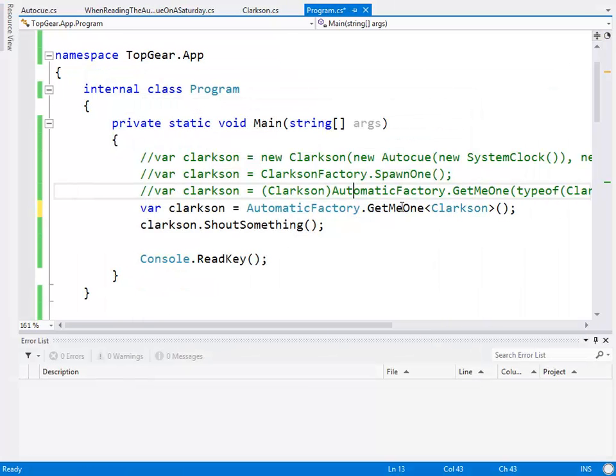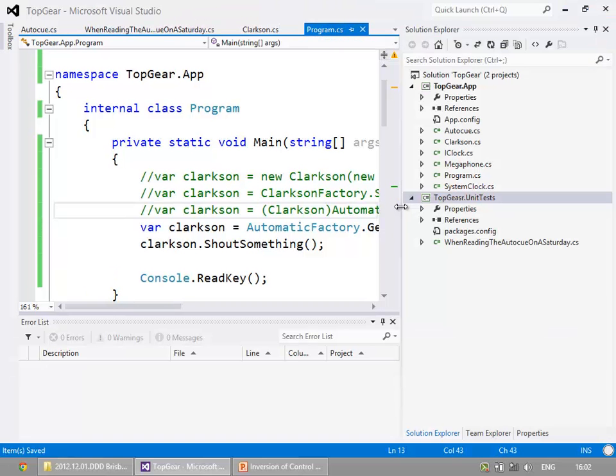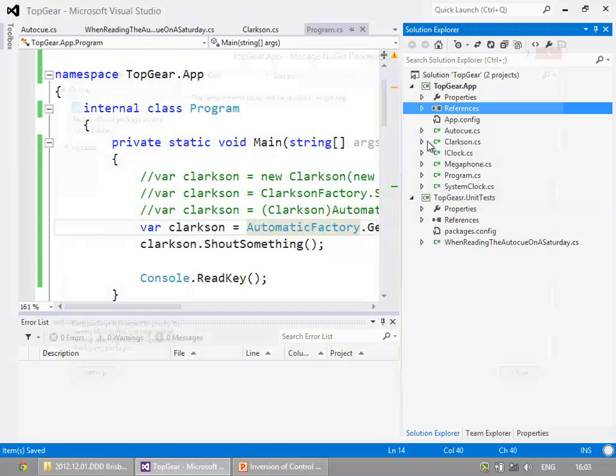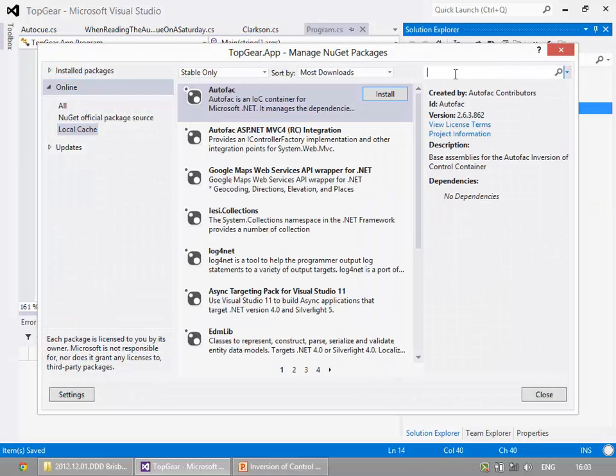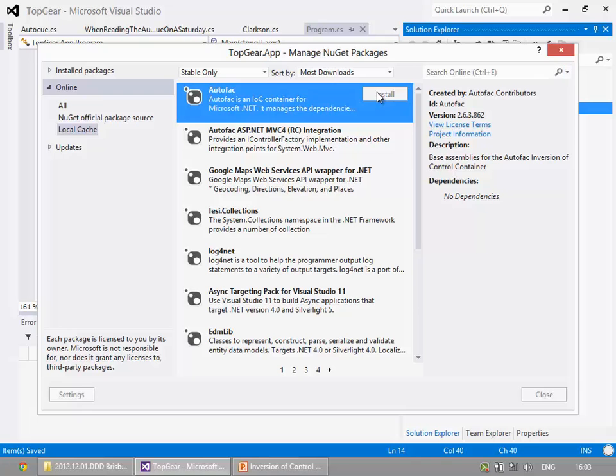Now, remarkably enough, this is all very clever and whatnot, but wouldn't it be nice if there were already some form of automatic factory that we could use? Yes. I have just written one. And you get local packages. Hey, an automatic factory. What do you know? Who'd have thought?